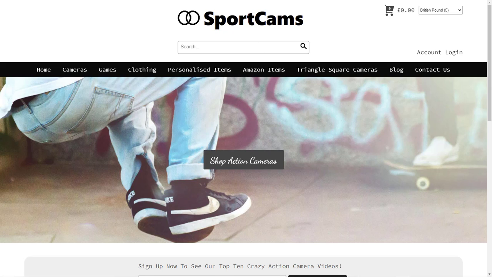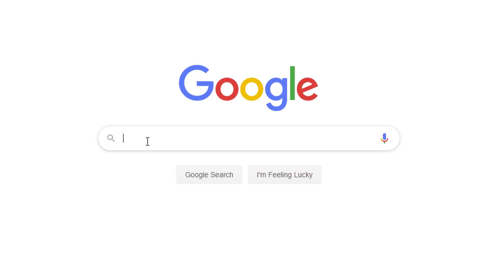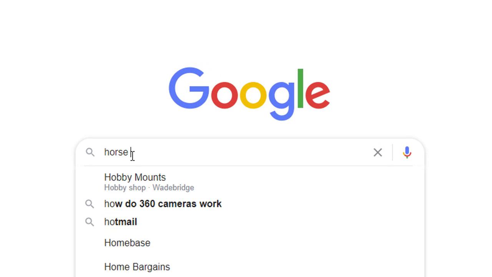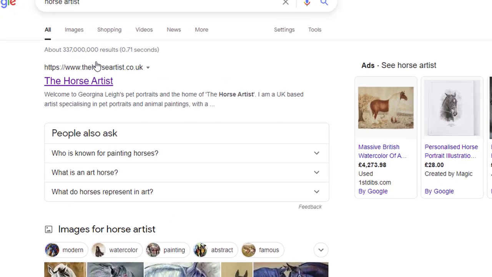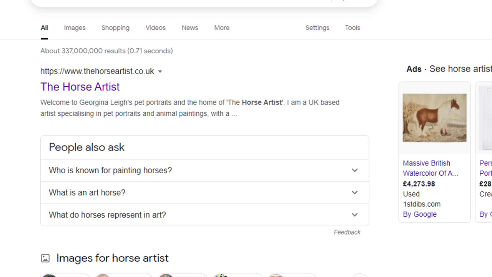If I search on Google for horse artist, this site here, the horseartist.co.uk, is a seller site. You see that's ranking at number 1 on Google for that term. And the reason I show you that is because 30% of top 3 rankings on Google have the keyword or a variation of the keyword in the domain name. Here we search for horse artist and the domain name is thehorseartist.co.uk. That's not a coincidence.